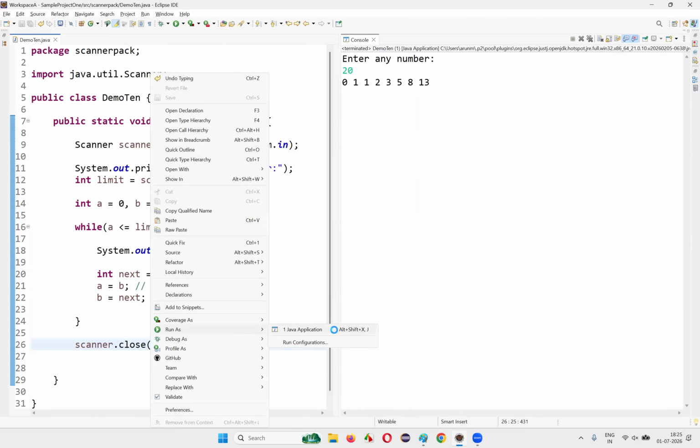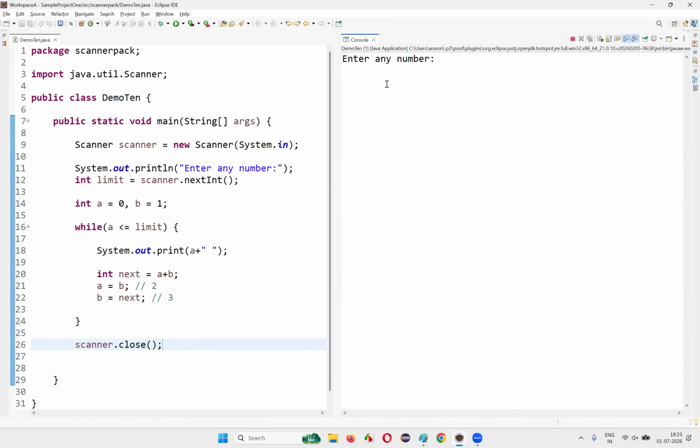Let me run it again with another example. Let me give it as 25 this time. You see, it printed only till 21, because 21 plus 13 will become more than 25. Fine. So this is the logic we need to write, guys, to take an input as a limit number from the user into this program and print the Fibonacci series of numbers till that given limit.